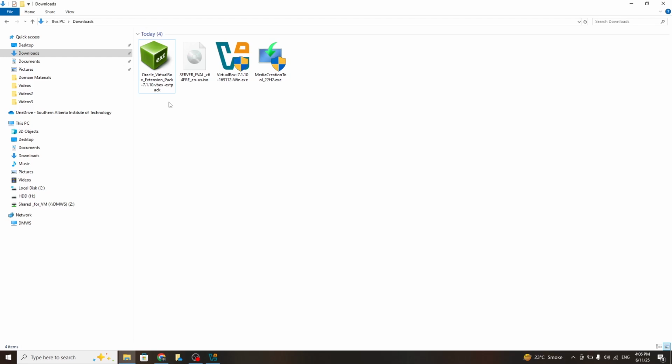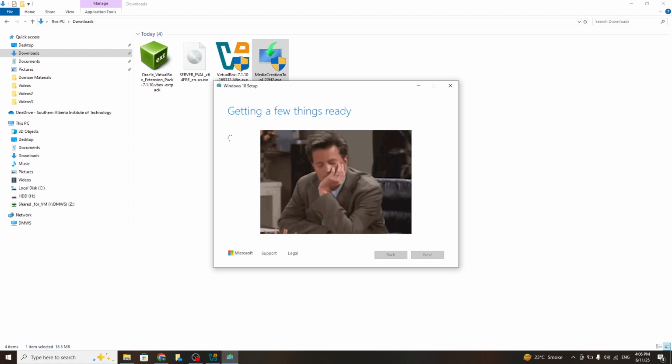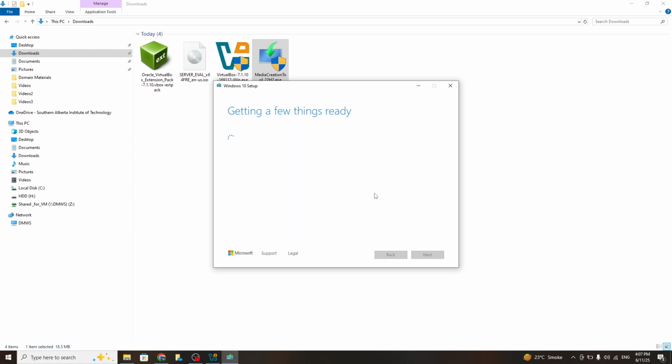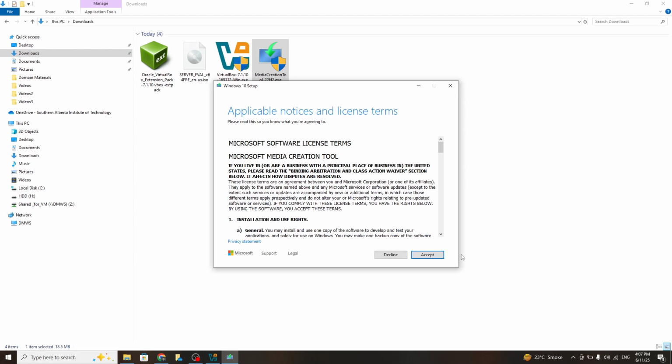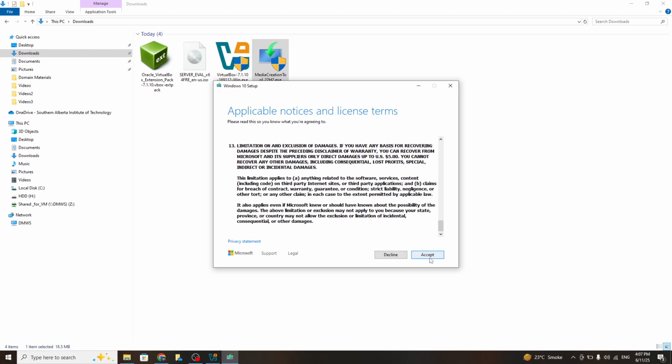So now you should see 4 downloads in your downloads folder. One is the extension pack, one is the server ISO, one is the virtualbox.exe, and one is the media creation tool for the Windows 10 ISO. So we'll start by opening this one up. You can double click that. For some reason this just always takes forever, so just give it a moment. So you don't need to scroll down, you can just click accept.